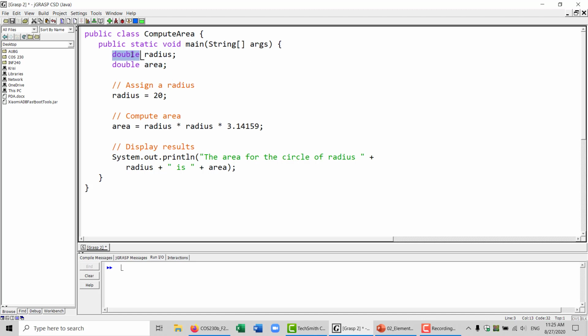There's a set of primitive data types that exist in Java and in most other high-level languages that you can use, and double is one of them. It allows you to store a floating point or a decimal value, so one that has an integer, a whole part, and a decimal part. And we're going to be looking at all the primitive data types in a moment.